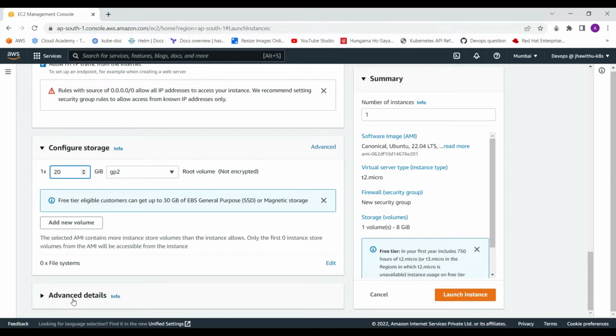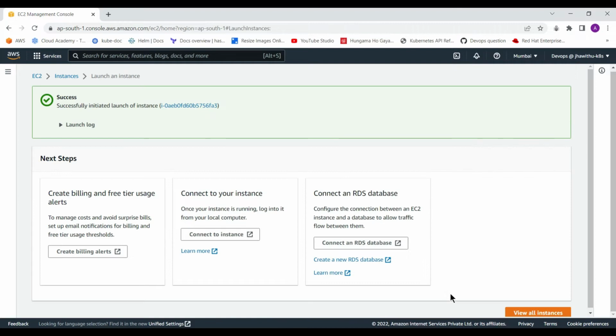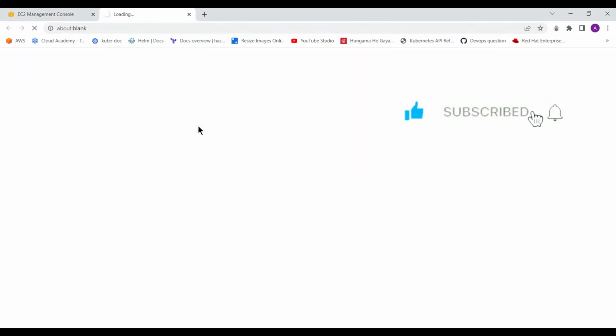For the advanced details, you don't have to change anything. That's it, launch the instance. The security group part is very important because it gives me access to that particular port from the outside world, so I am able to access it. So the instance gets created.